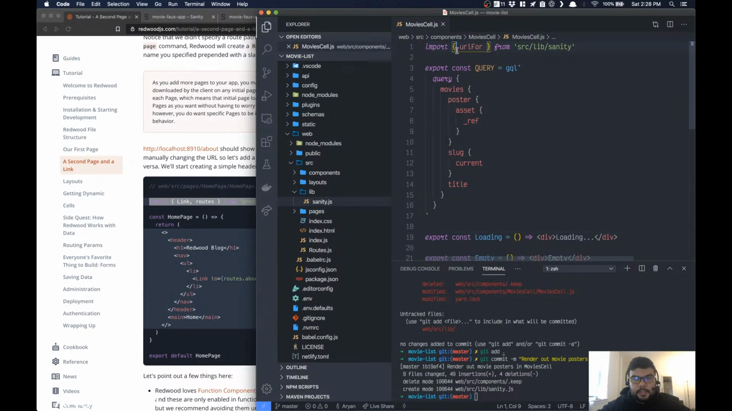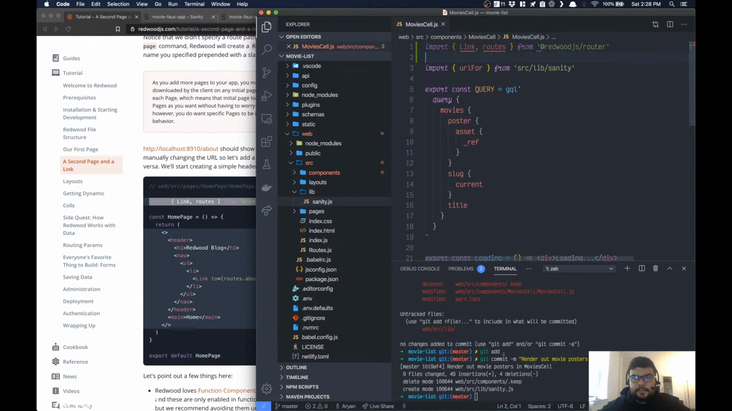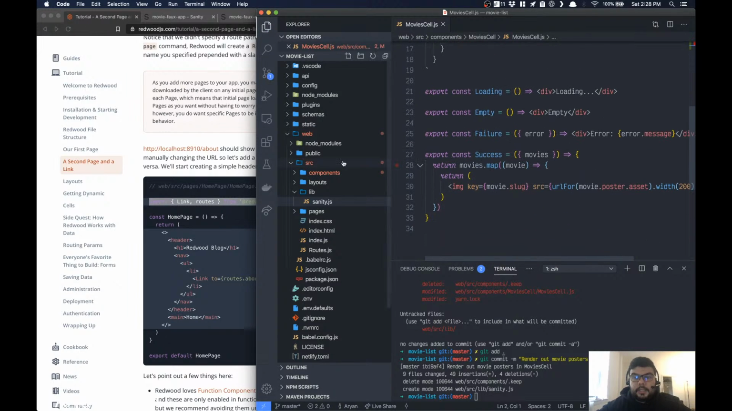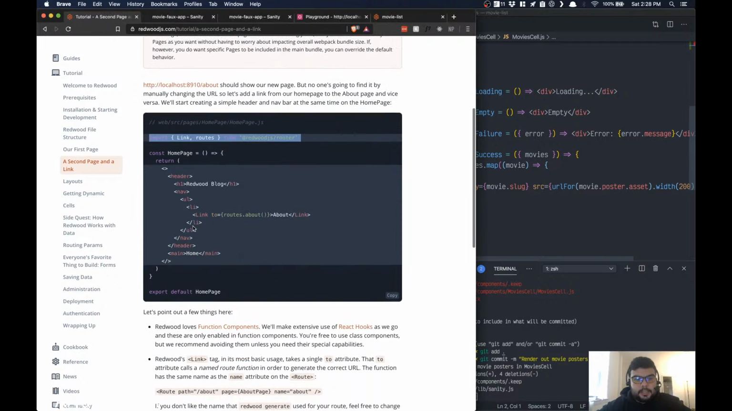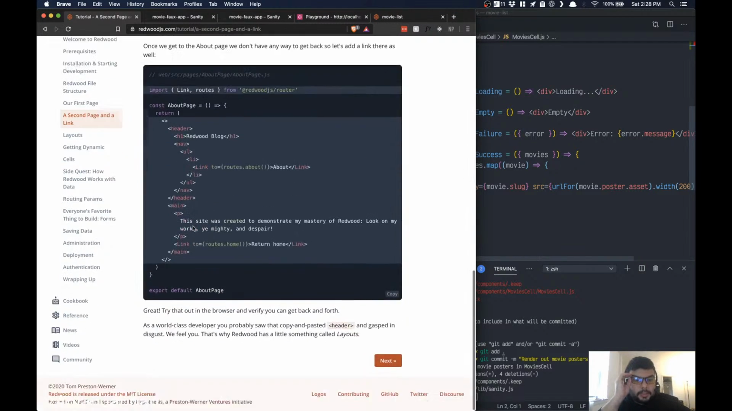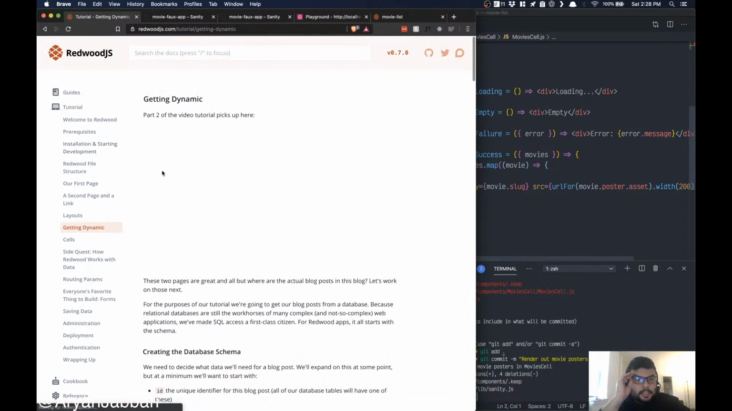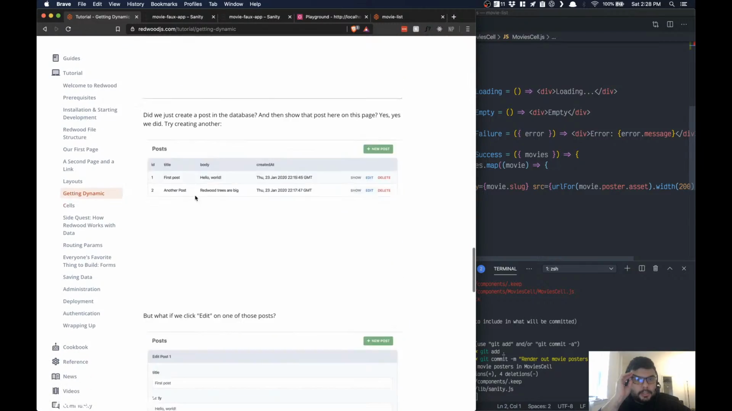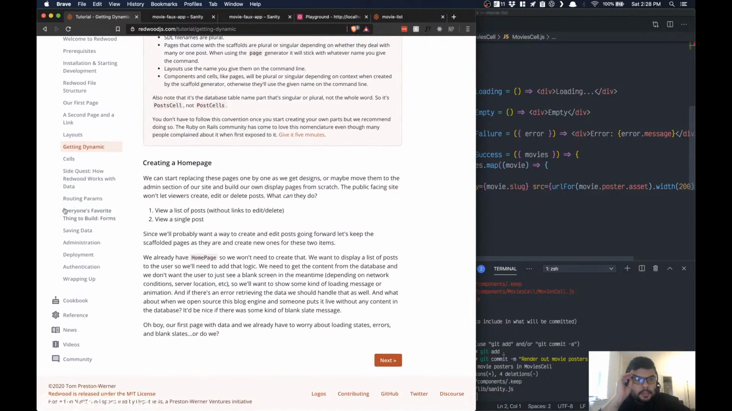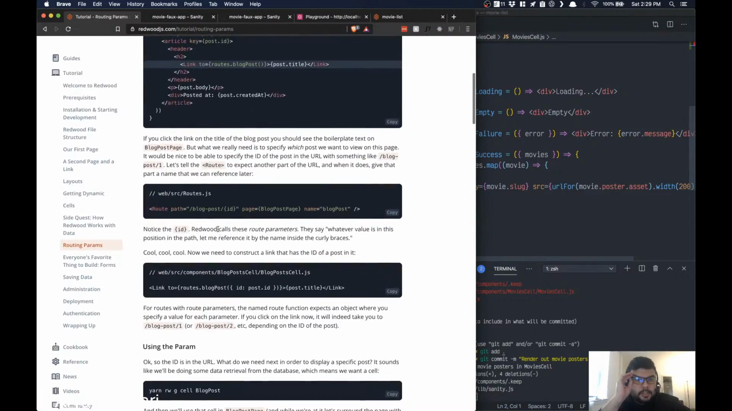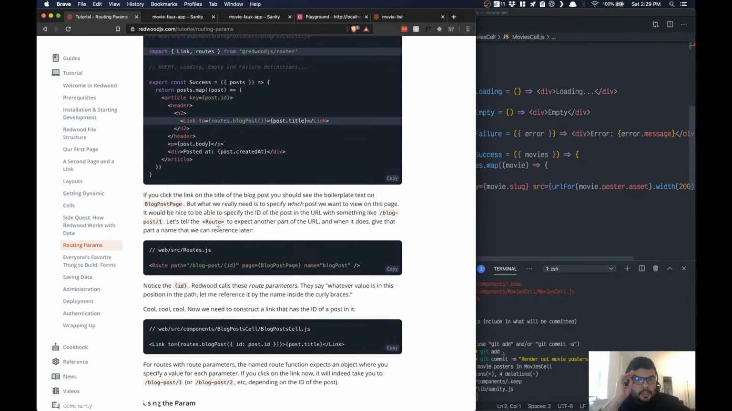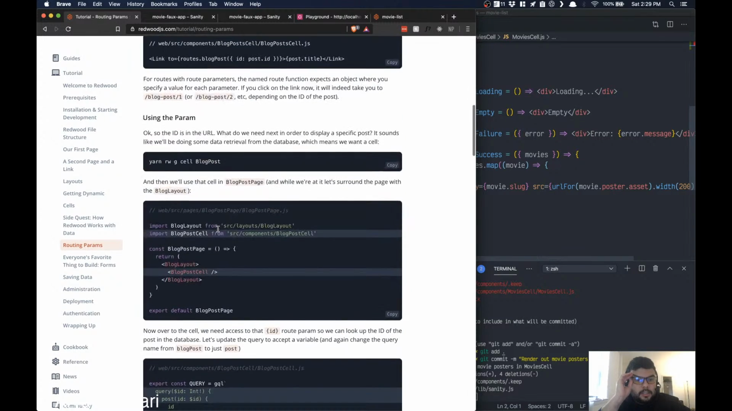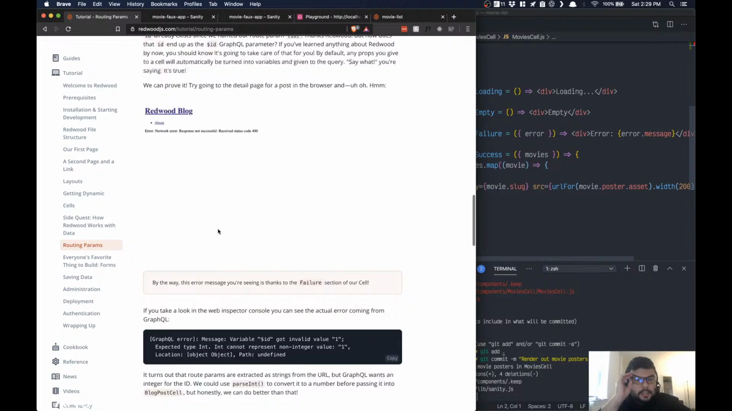So in movie cell, I want to import this whole thing, right? And link. How does this work? Link to. I want to go dynamic. I think this is what I want. Nope. Routing params. How do we link to that?